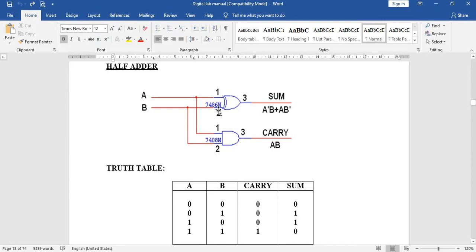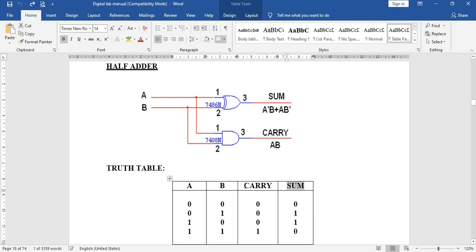As I said, pin numbers 1 and 2 act as inputs for the first AND gate or the first XOR gate, and pin number 3 acts as our output. We take the common inputs A and B, shared by the AND gate as well as the XOR gate. The output of the XOR gate is taken as the sum, and the output of the AND gate is taken as the carry. In an OR gate, we add two inputs and have only a single output. But here it's an addition process, so when we add two numbers, we may get a sum as well as a carry.